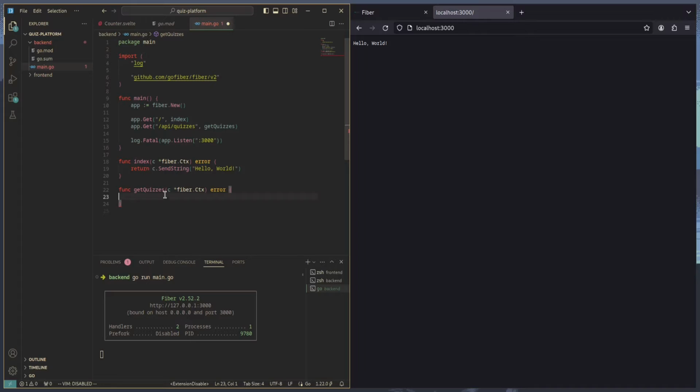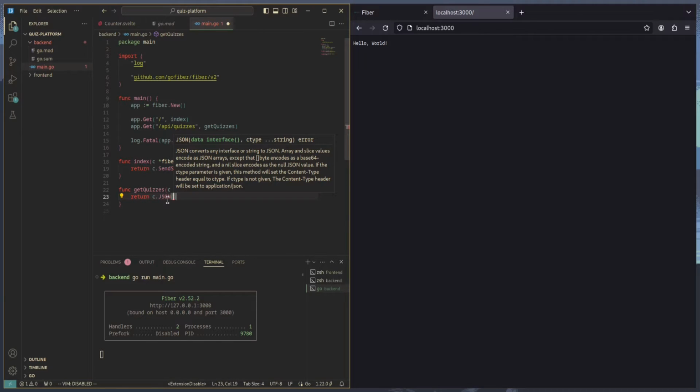What are we going to return inside here? I think we're just going to start off with some dummy data, and we want to return JSON here. So there's actually a function for that in this context known as JSON. So we can do c.json, it will send back JSON. It will also set the content type headers.